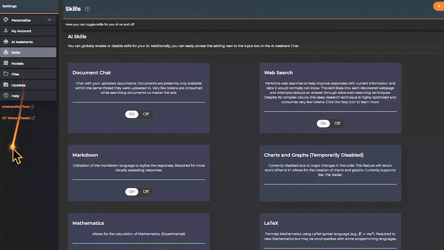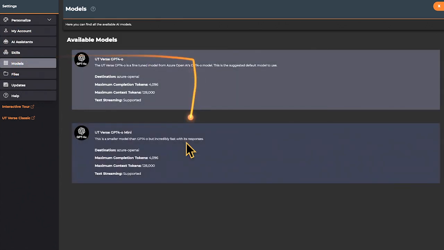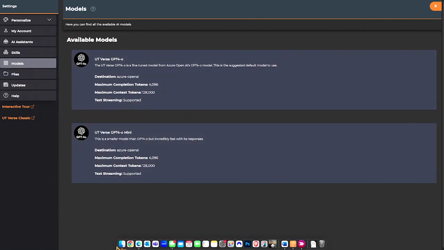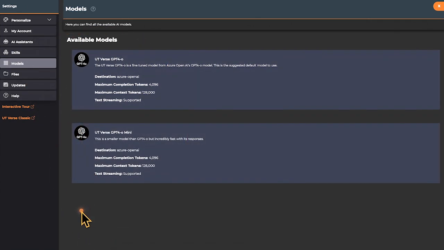And see how earlier we quickly accessed the skills menu? Well, over here you can also access it again. So we want to make it very accessible. Models: we have the different models that we're supporting. We'll be adding more, and we're going to expand on the information listed over here to be a little bit more transparent.